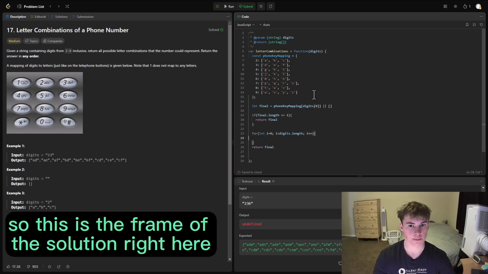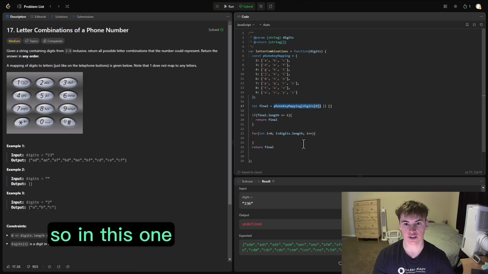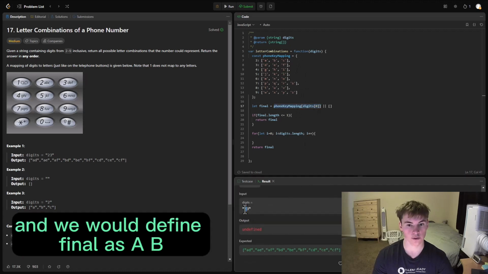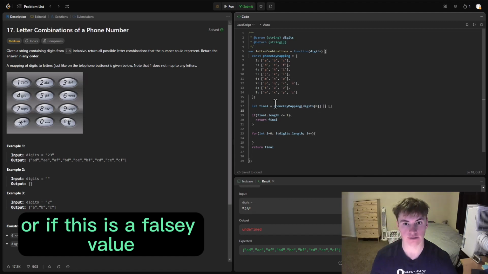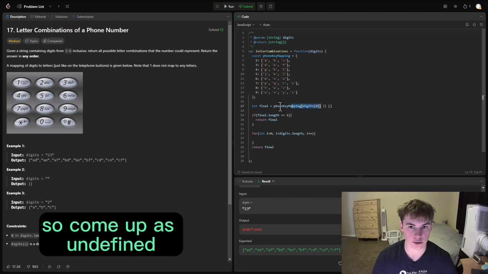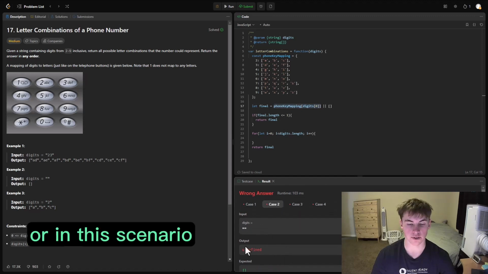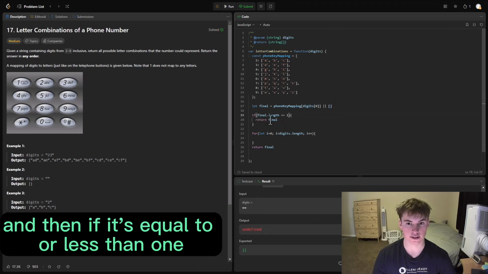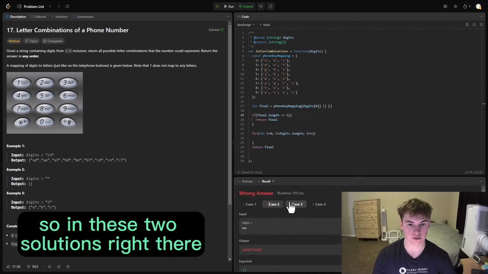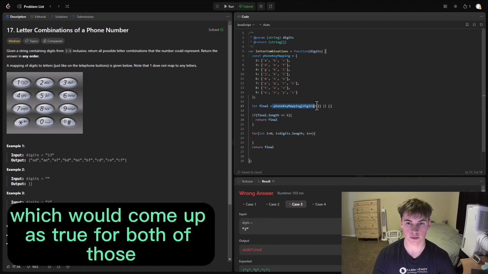So this is the frame of the solution. Right here we define final, and we define it either as the first item in the digits. So in this one it would be 2, and we would define final as ABC. Or if this is a falsy value, it would come up as undefined, because in this scenario we would just have this right there. And then if it's equal to or less than 1, so in these two solutions, we would just return final, which would come up as true for both of those.